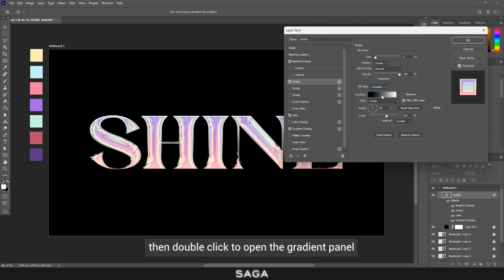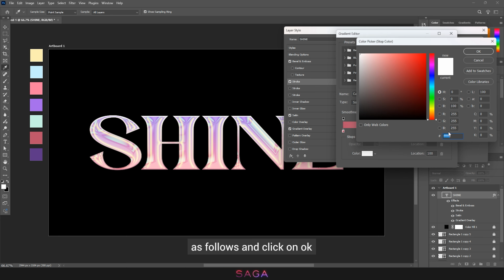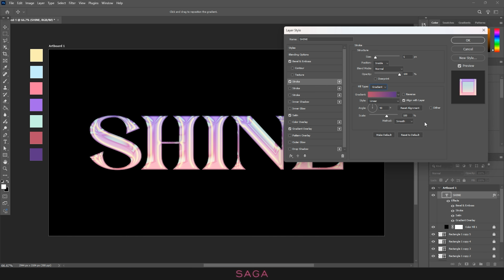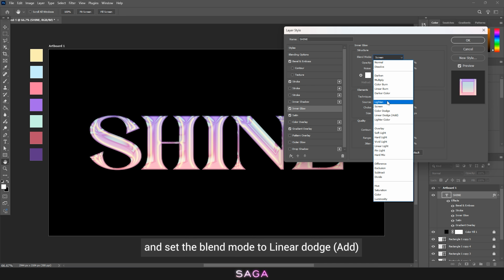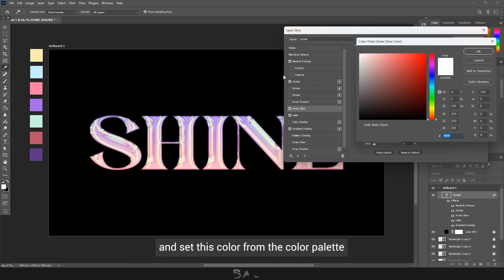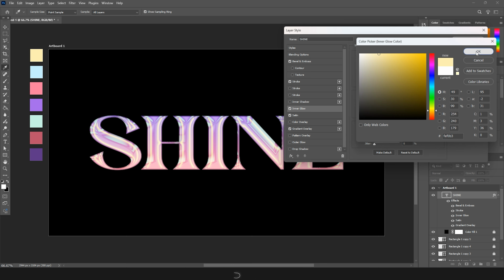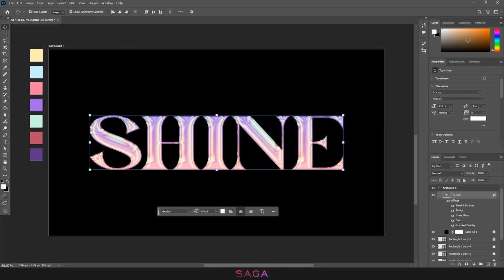gradient. Then double-click to open the gradient panel and we'll select the colors as follows and click on OK. Now click on Inner Glow and set the blend mode to linear dodge add and set opacity to 25% and set this color from the color palette. Set the size to 10 pixels and keep the rest of the settings as it is. Once done, click on OK. This is how the effect looks so far.